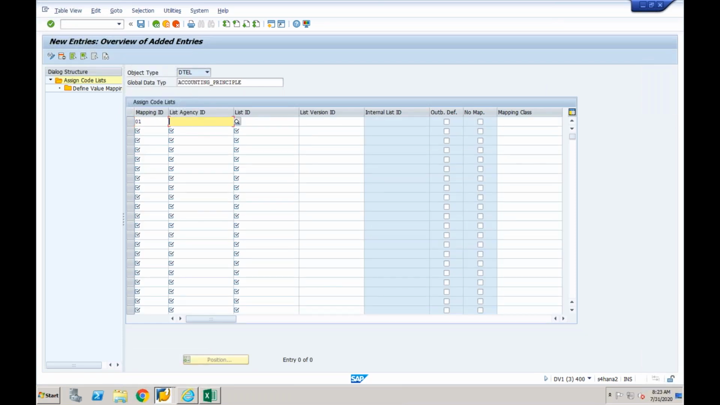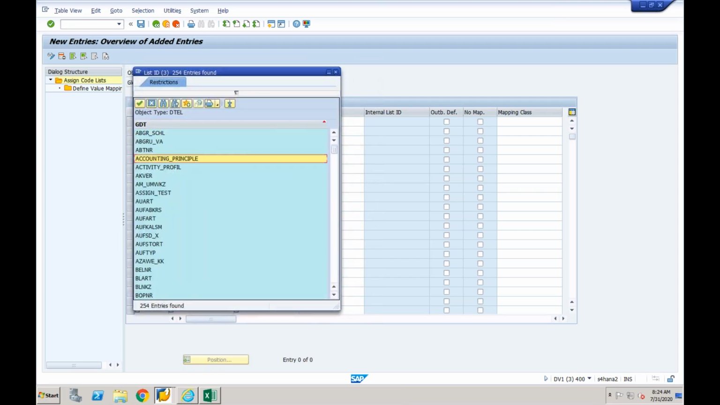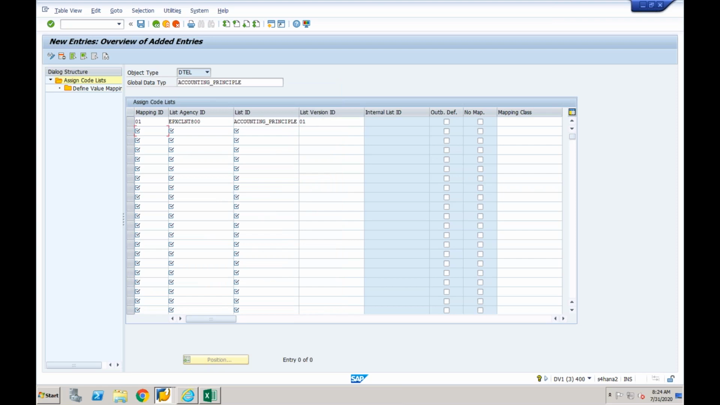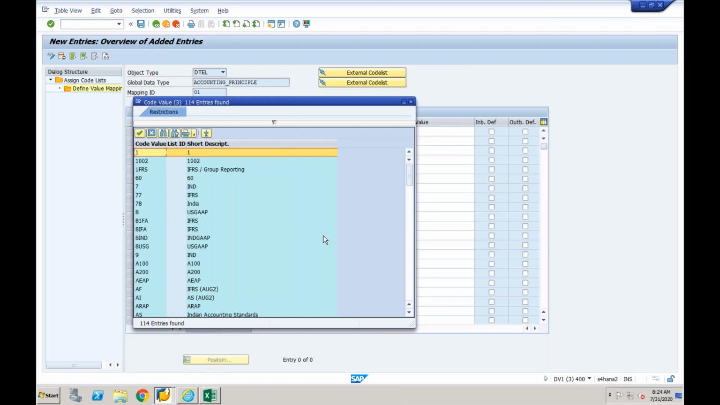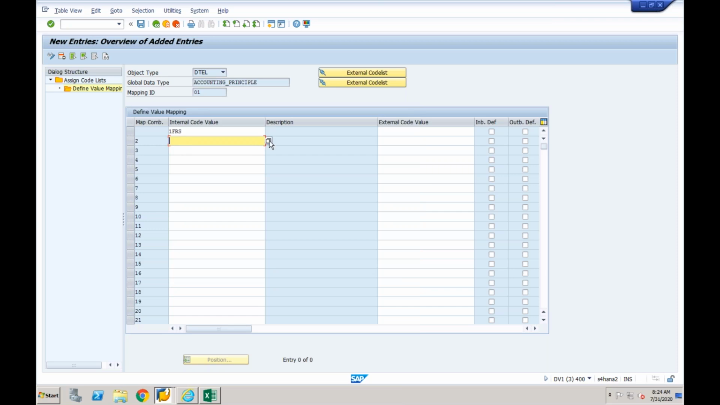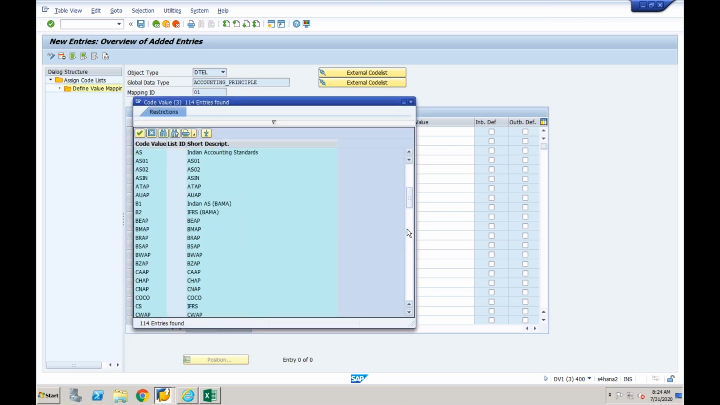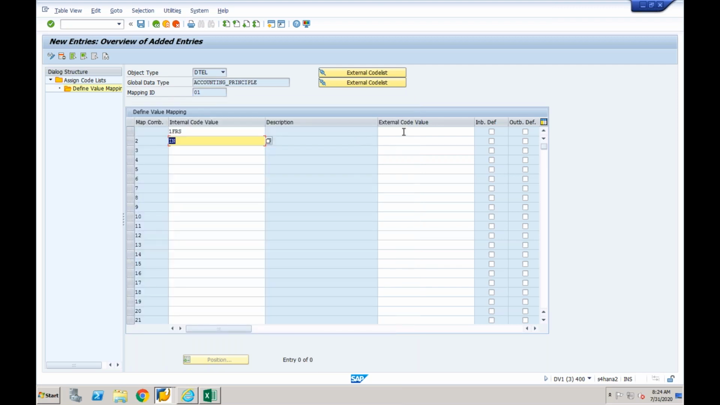So 01, I'll paste it. List ID is accounting principal, and this was also 01. Okay, and within this, I need to do the mappings. So what is my internal code? We assigned one IFRS, and the second one we assigned is IN, India GAAP, right? The second one that we assigned is India GAAP. From where will it take the values?